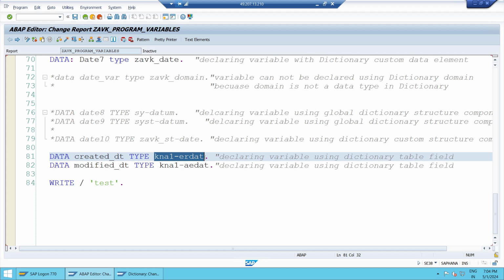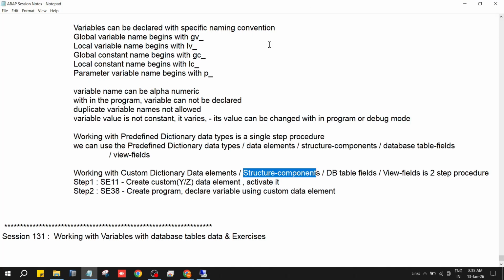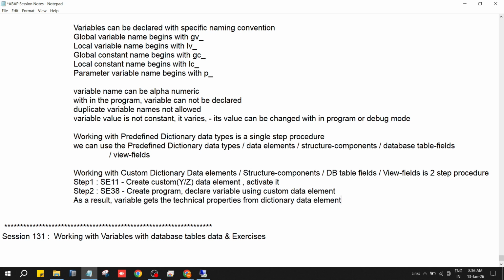As a result, the variable adopts, or gets, the technical properties from the dictionary. The dictionary data element uses a domain through which you will get it. Yes. So same for table fields.